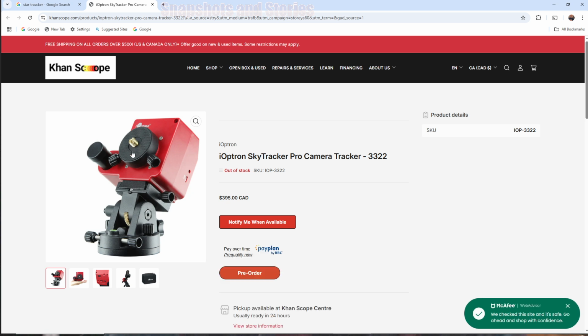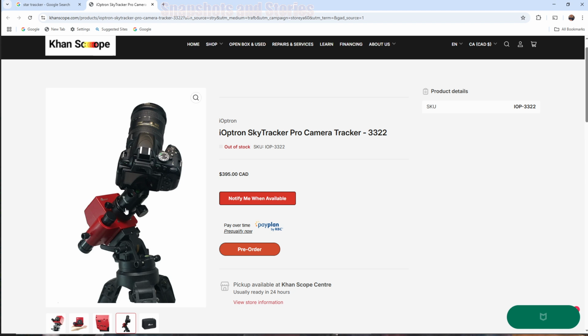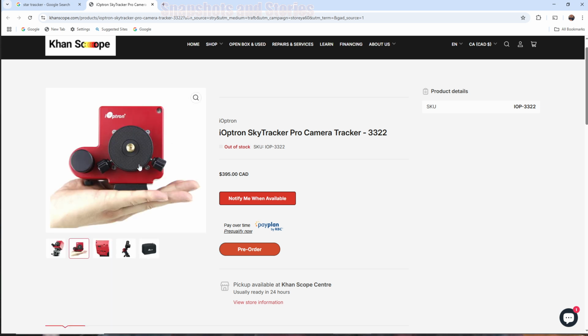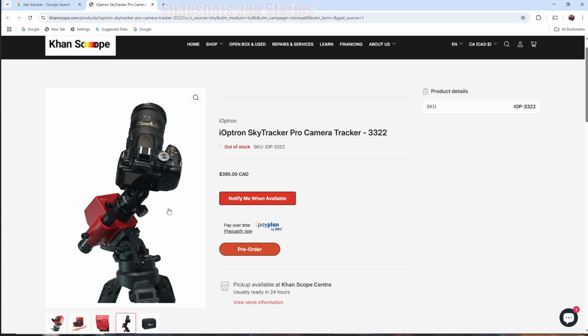Your camera mounts on this little ball head that screws on the face of it, right there. And it's the same sort of thing, so that once your camera's mounted and pointed to the sky, you're good to go. You can get the little iOptron one here for like $3.95. But that's not the tripod. That's basically the tracking device.